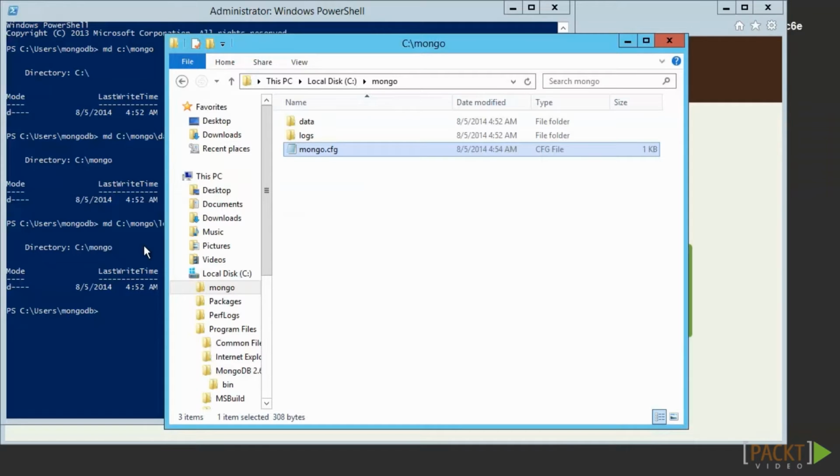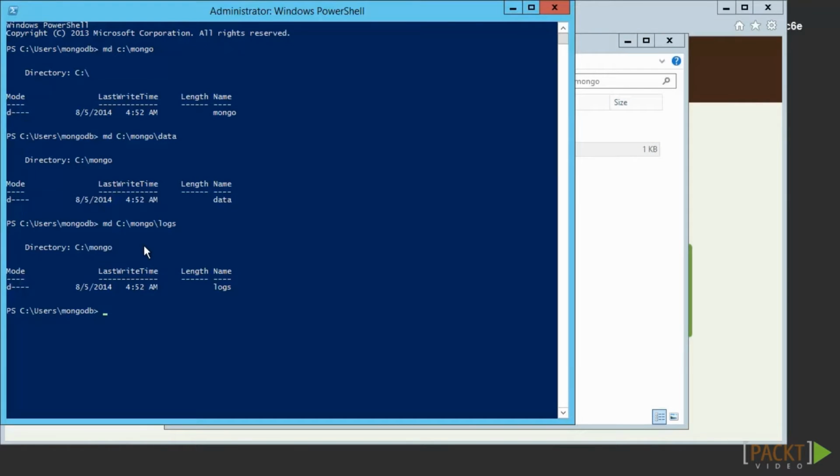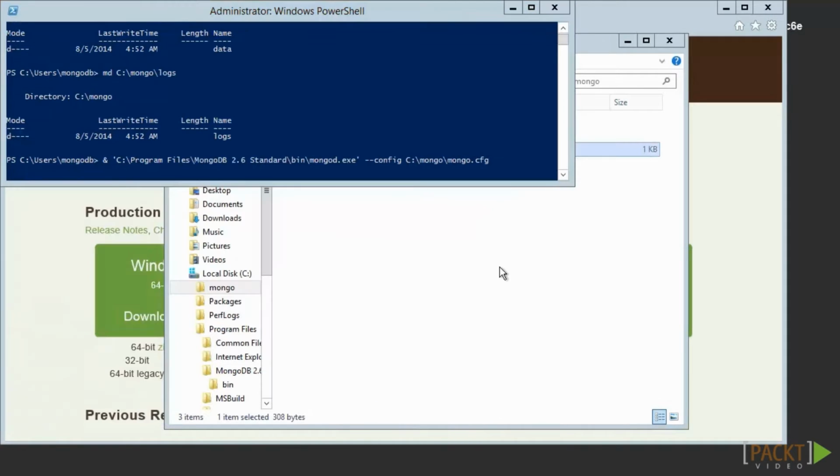We're now ready to start the MongoDB server process and identify the config file that it should use. We do that in a PowerShell window. The command simply calls mongod and uses the --config option to identify our configuration file. We now have a MongoDB process running on our Windows server. We'll leave MongoDB running in this PowerShell window and open up the Processes tab in Task Manager to verify that it started up as we expect.